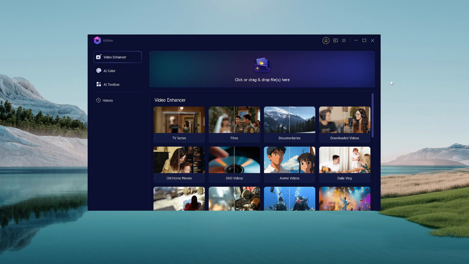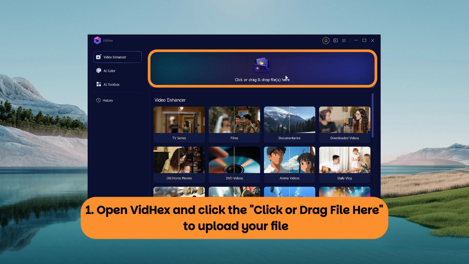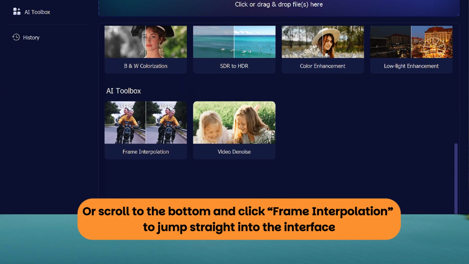Next, I'll walk you through the basic steps of using VidHex. The whole process is super easy even if you're a total beginner. Just follow along with me. 1. Open VidHex and click the "Click or drag file here" button at the top of the home page to upload your file. Or scroll to the bottom of the page and click Frame Interpolation to jump straight into the editing interface.